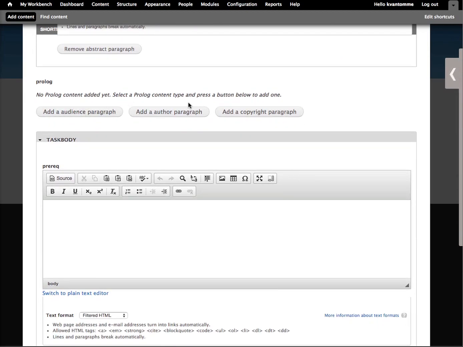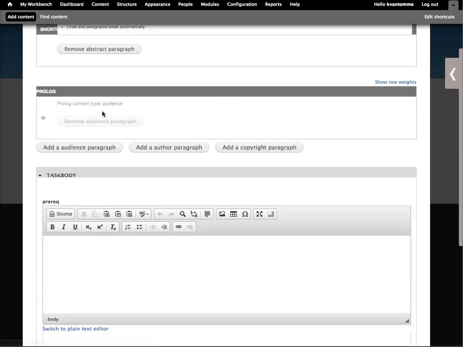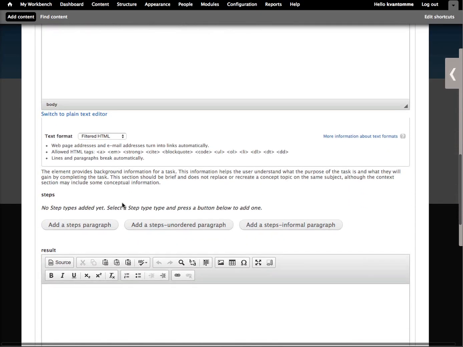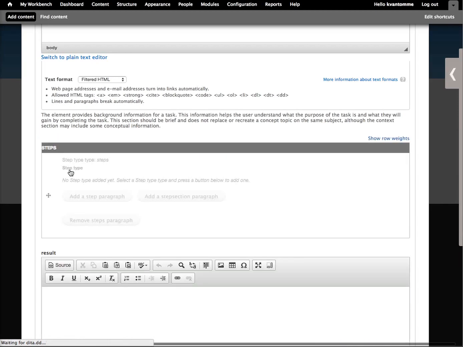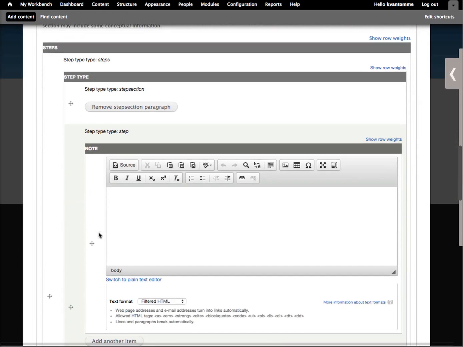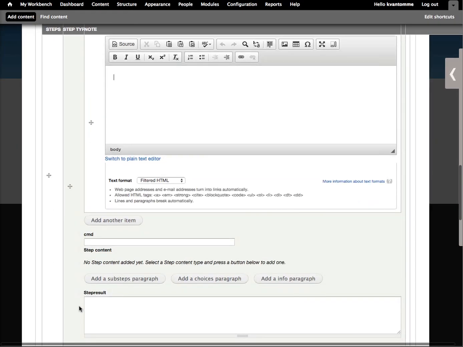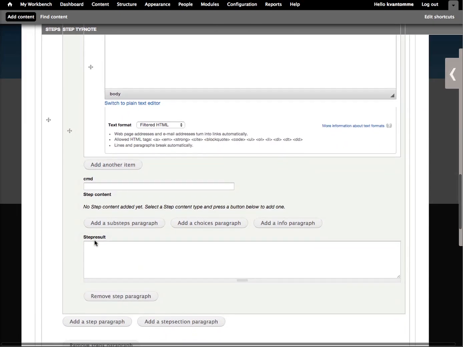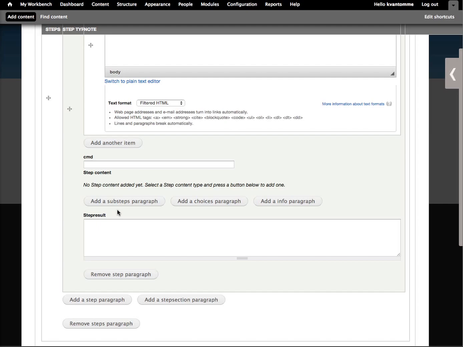In the prologue here you could add an audience paragraph, then add an author paragraph, though you wouldn't add multiple audience paragraphs. Here this is more interesting: the steps. You can add a step or a step section. So let's say step section, then add a step, and so on and so on. With the commands and step content, it really does allow sub steps and a choices paragraph.